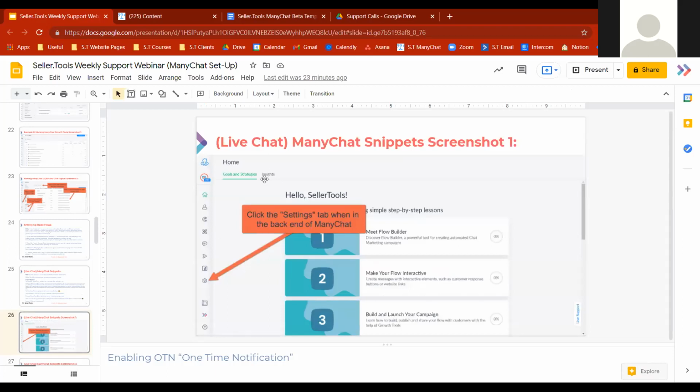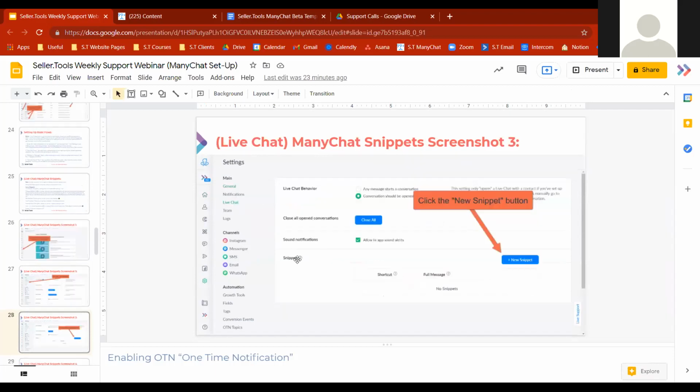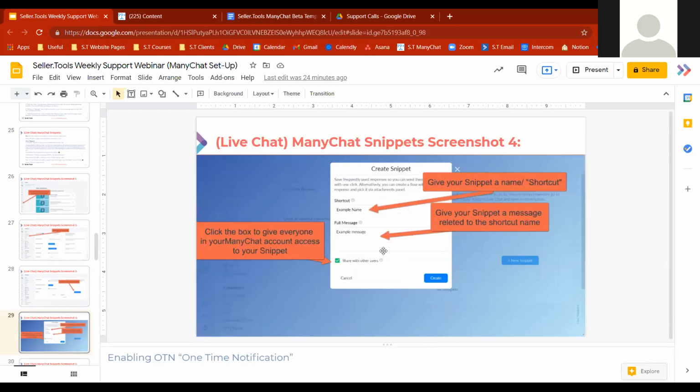The first thing you need to do, once you're logged into the ManyChat account, is click the little cogwheel, which is the settings. Then go into the live chat tab, more or less at the top. There'll be a section called snippet, and this is where you'll see all your snippets. On this particular account, we didn't have any snippets. So you just click new snippet, and this is where you make your snippet.